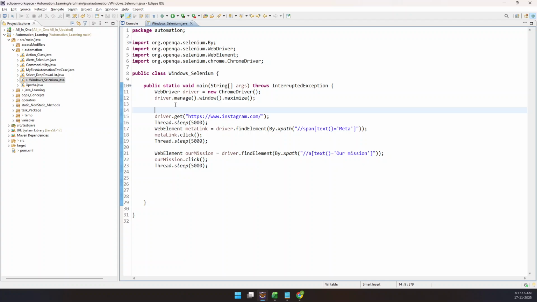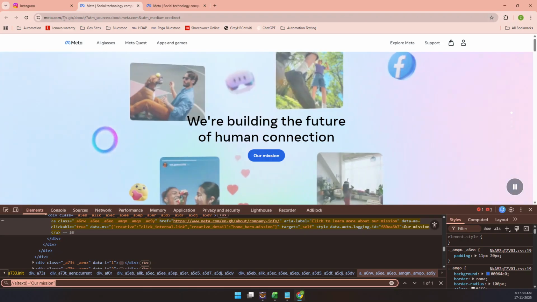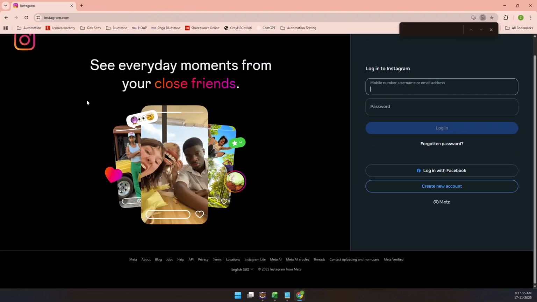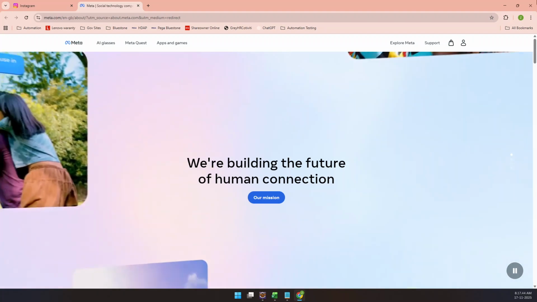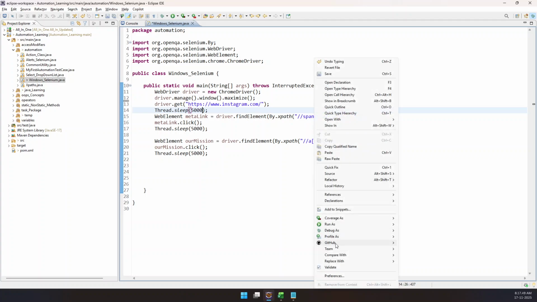So what should happen, it will create a WebDriver object. After that it will launch the Instagram URL. Wait for 5 seconds, click on the meta link. After clicking on the meta link, our assumption is that, so my test case, let me try to understand that. First thing is I'm launching this browser. Next thing is I'm clicking on this link. After that, after clicking on this link, it should go and click on our mission. That is what my requirement is. Let me try to run this piece of code and let us see what happens.